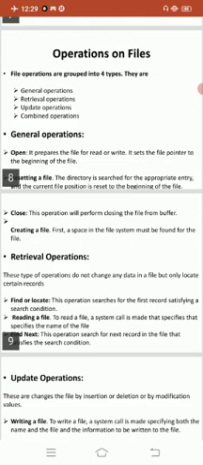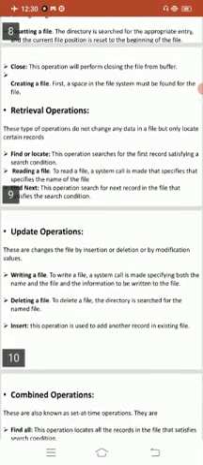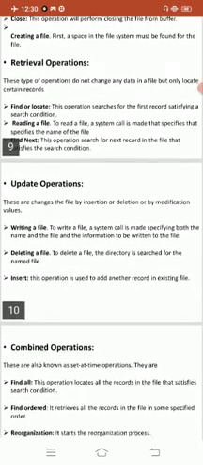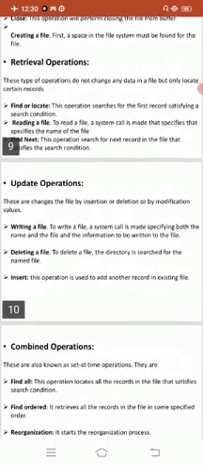Update operations. These change the file by insertion, deletion, or modification of values. Writing a file. To write a file, a system call is made specifying both the name of the file and the information to be written to the file. Given the name of the file, the system searches the directory to find the location of the file.